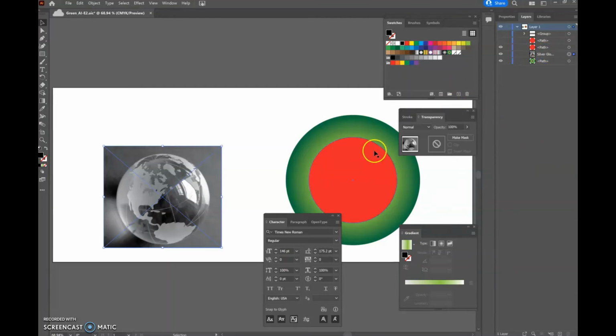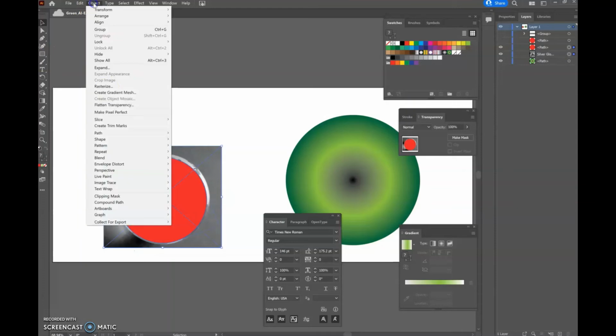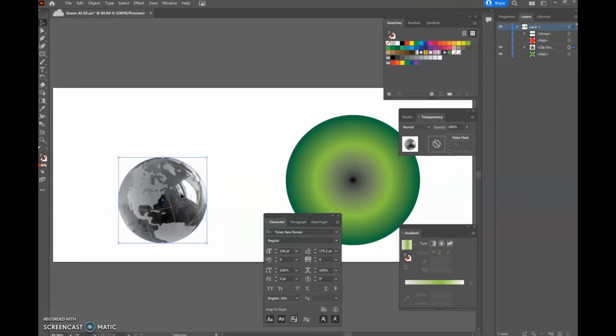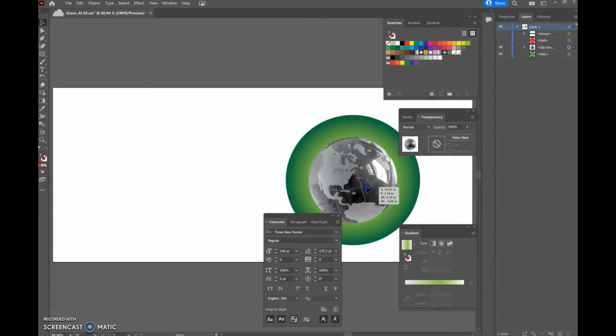Now let's get the red circle and move it over the globe, just like that. And we're going to create a clipping mask. I like it to be nice. Perfect. So we'll select both now. Now we're going to do a quick clipping mask so that the globe pops through. Beautiful. And now let's drag our globe over here. Voila. And we can save our work.